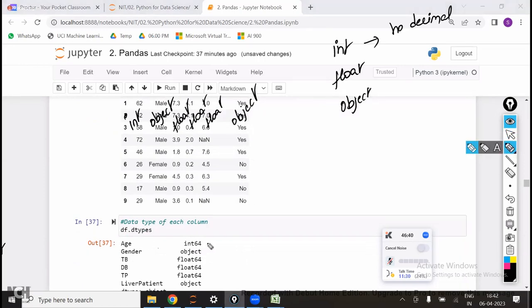Now your question will be, sir, what is this 64? 64 is the bytes of space. How many bytes of space it has used? By default, 64. Sir, what is the meaning of that? We'll discuss it when we are working on the database. As of now, just ignore the number. 64 does not have any importance in pandas. Don't worry.